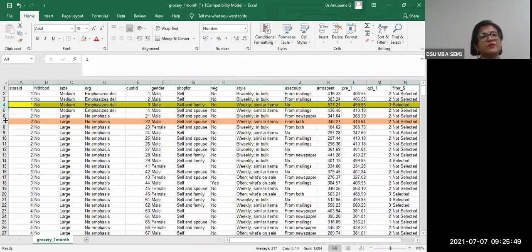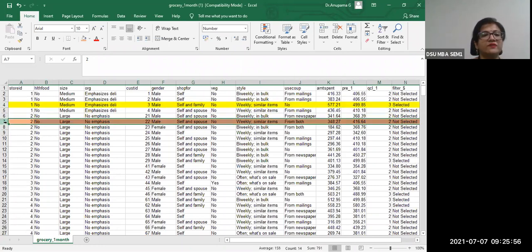Another thing: the red or brickish color, the one which I've highlighted, is again the response received from another individual, right? Now, can you tell me, these two individuals, whatever rows and columns you're able to see, have they missed out any question? Can you give me the answer?